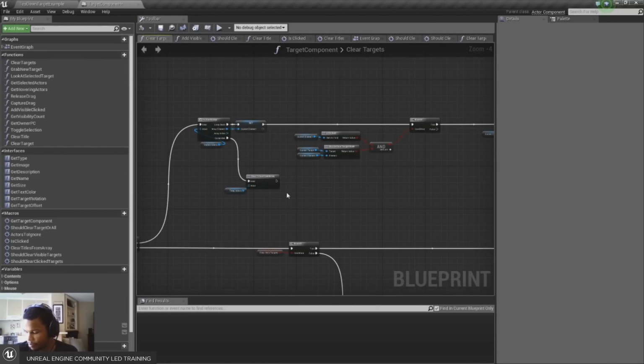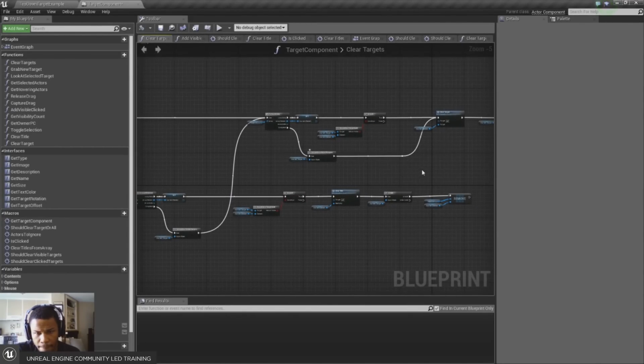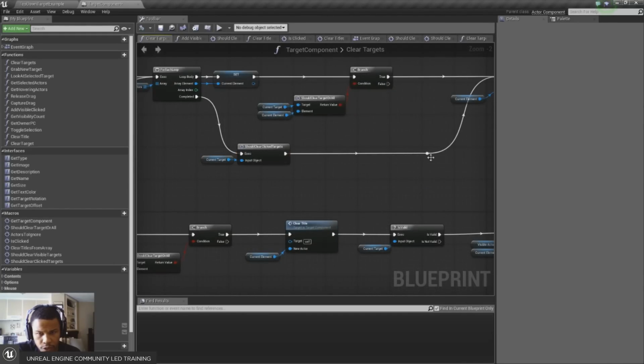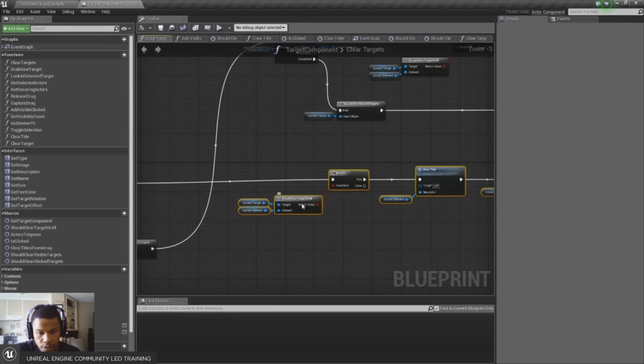Alright guys, let's see what's happening here. Hey guys, what's going on? Checking it out. Let's see, just making sure I got this done. This looks good.